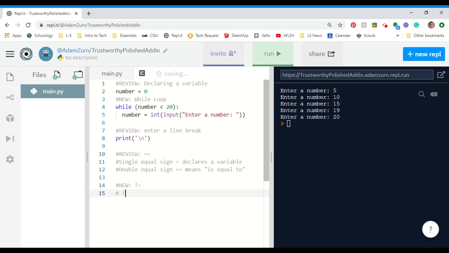So, let's try it again. There we go. All right, so not equal to. So it means does not equal. So when I use exclamation equal sign, it means does not equal. So let's take a look at what something like that might say.